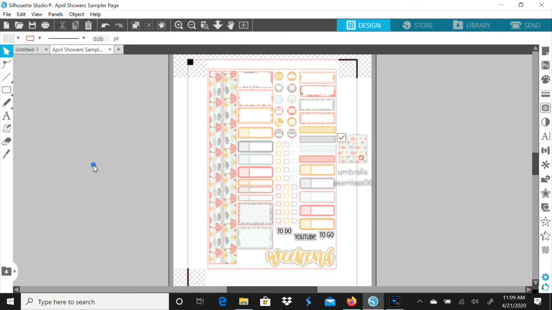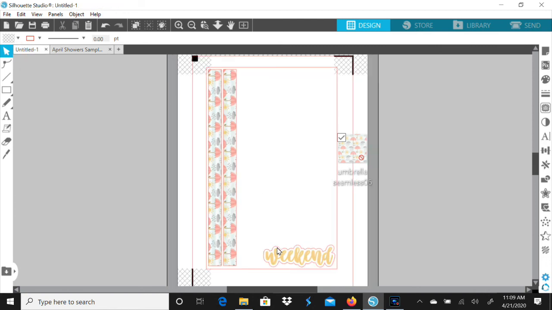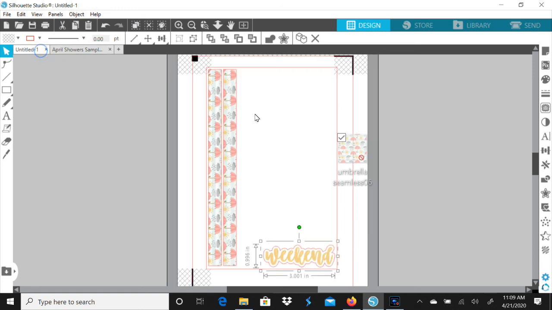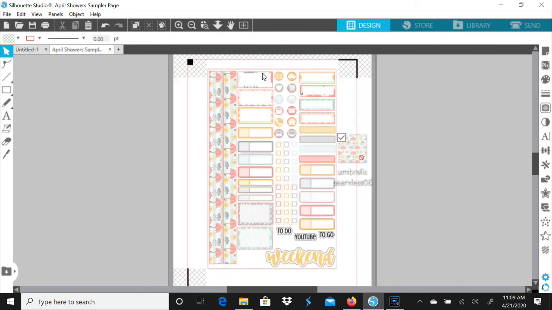So there you have it. You have your washi tape and your weekend banner. Next time, I think I'm going to show you guys how to do the icons and these boxes right here. So we'll just do this type of the sample sheet next time.